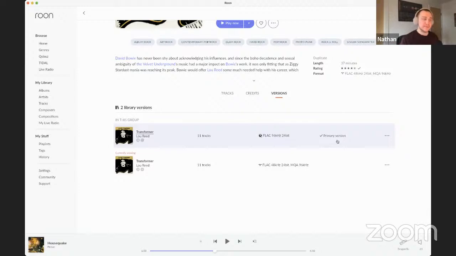And for every album that you want to listen to, you want to make sure it's in one streaming service or the other. Making it the primary version will guarantee that's always the version that's played for you.